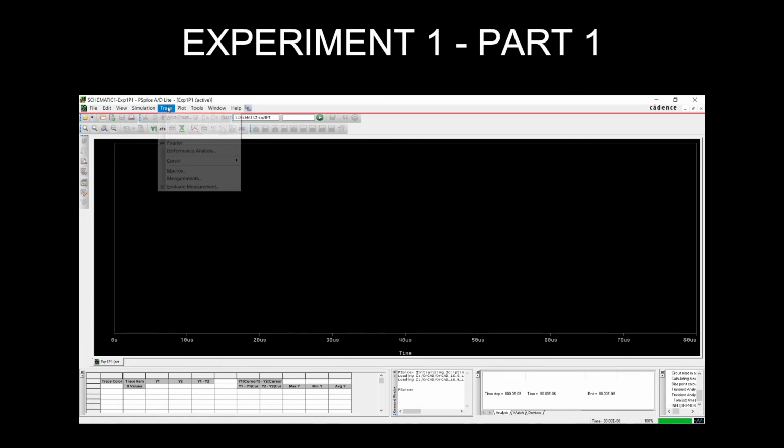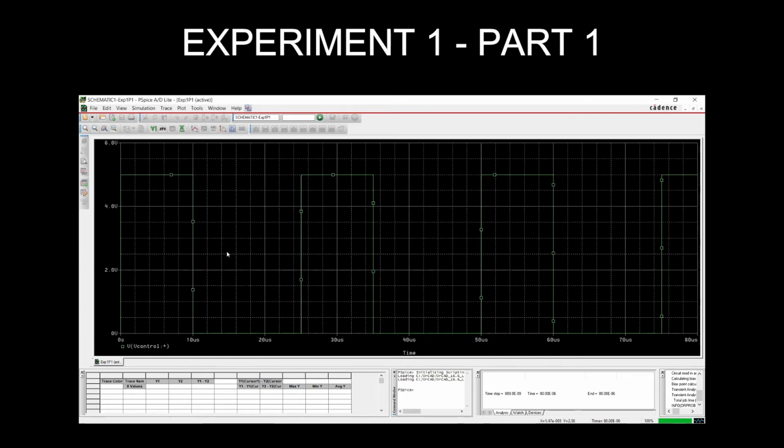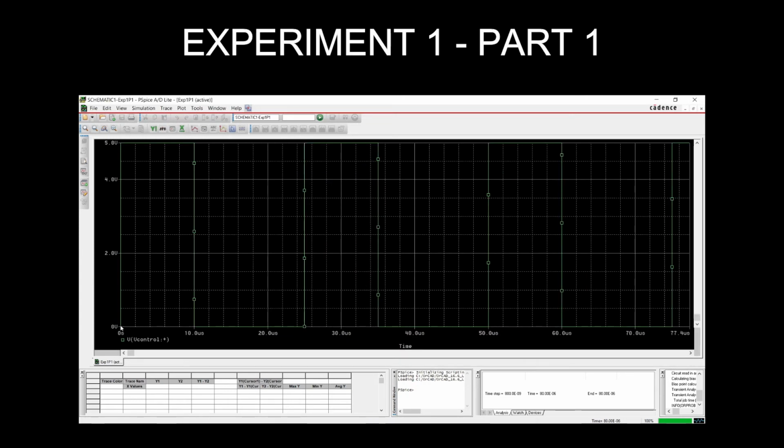Click Trace, then add trace and select VV Control Plus for the switch voltage control. We can observe that the peak voltage of the waveform is 5 volts and lasted for 10 microseconds, then rises again after 25 microseconds.